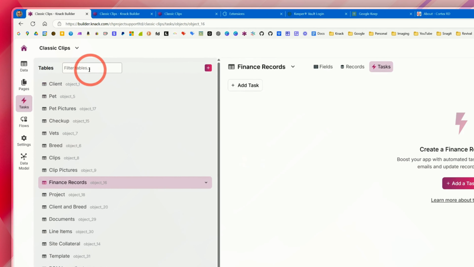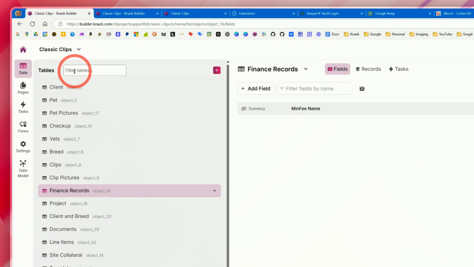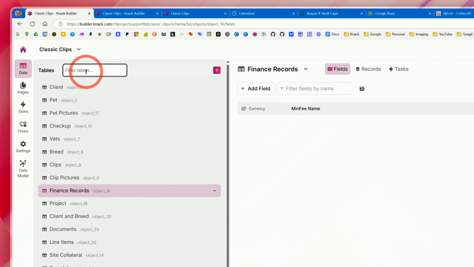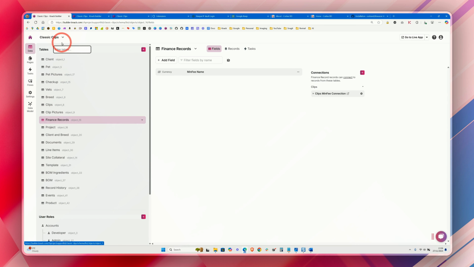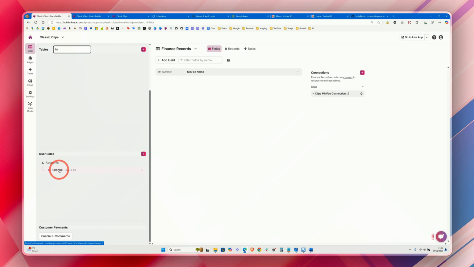It also provides you with some filtering on tables, pages and copying. So you'll notice on the data side I've got a filter tables, and if I type breed I can filter my tables down in place. It also filters the user roles, so I have a user role called finance here, and if I come back to the top and type FIN, I've got a table called finance records, and I've also got my user role called finance.